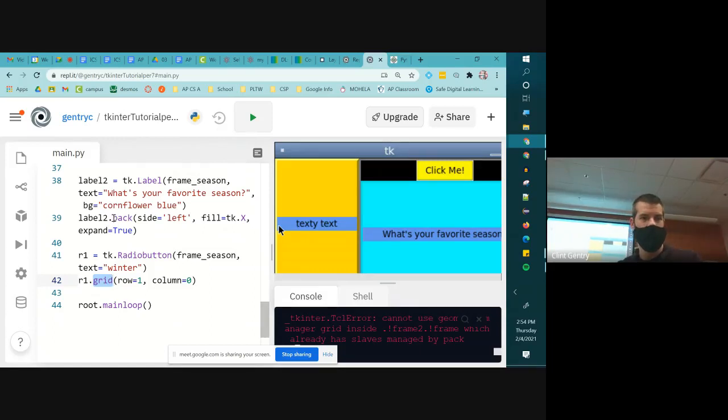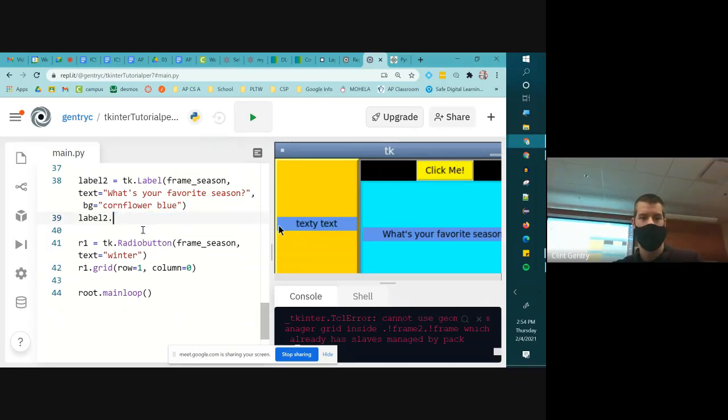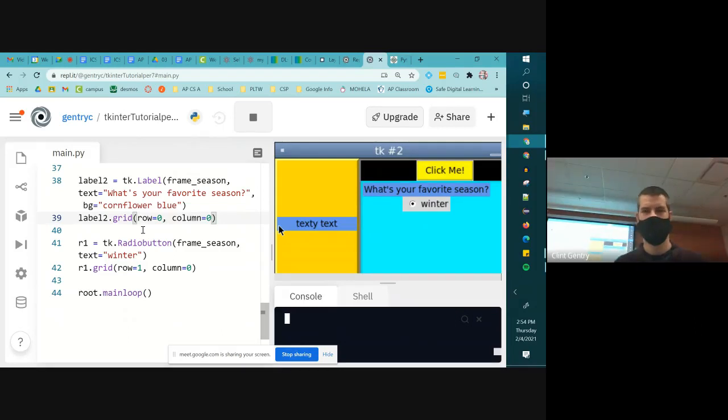So what I'm going to do is go back up here and delete this entire pack thing for label 2 and instead call grid. Again, with grid, you have to specify a row and a column. Go row equals 0, column equals 0. Try that out. There we go.